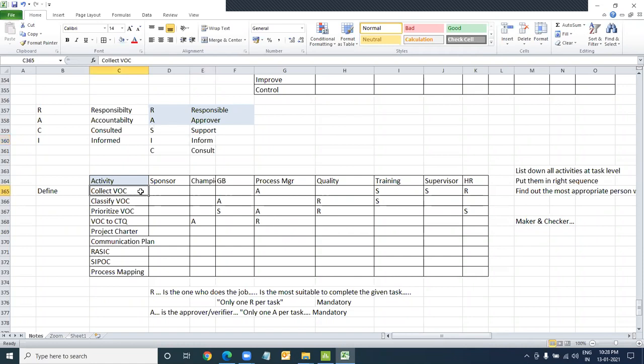Collecting VOC. Do you need to mark anyone? Practically not. Classification of VOC, do we need to keep anyone informed? Not a big deal. It's not like somebody needs to be kept in the loop that we're classifying it. No. Prioritizing, probably yes, because I would like to keep them informed about this activity, that we are selecting the project. We would like to keep them informed about this activity.